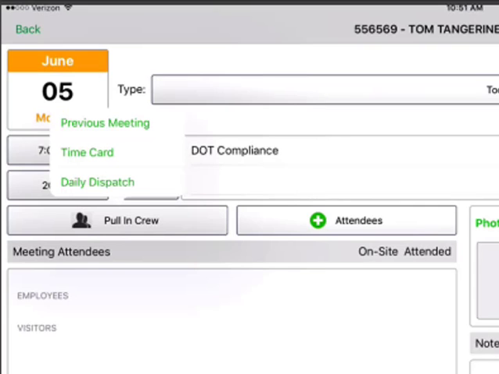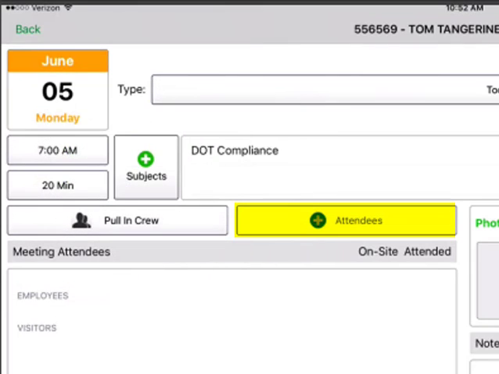So I am not going to use any of these options. I want to show you how to add attendees manually, but trust me, the time card or previous meeting option here is much quicker for you to add your attendees to the safety meeting. So I'm going to tap on attendees, and we'll look at some of the options here. We have 2 options when you first tap on attendees. You see that we have either employees or visitors.